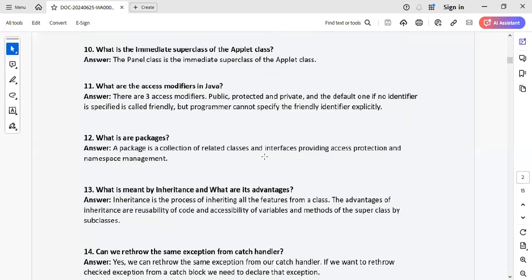Then what are packages? A package is a collection of related classes and interfaces providing access protection and namespace management. Means a package is a collection of classes and interfaces. I have created one video on interfaces as well. You can go and watch it on our channel.